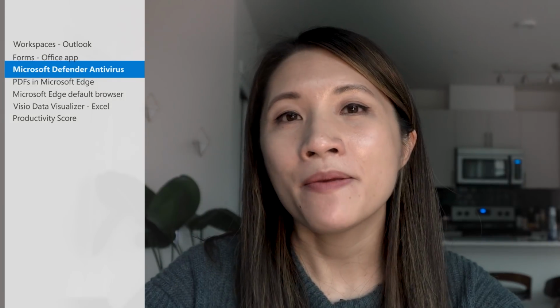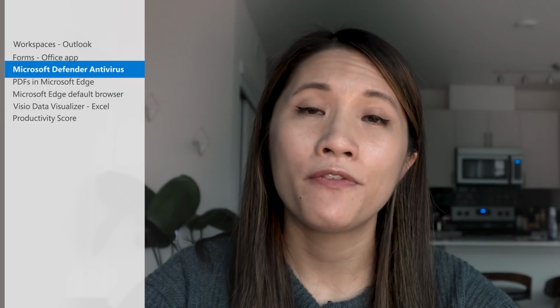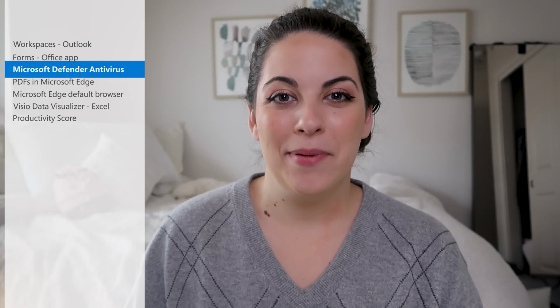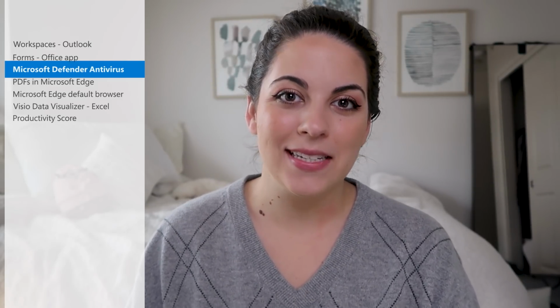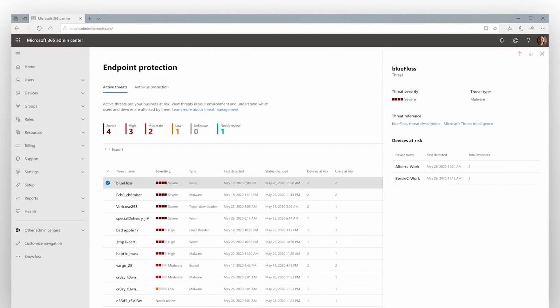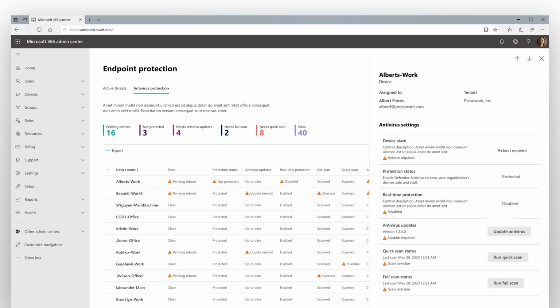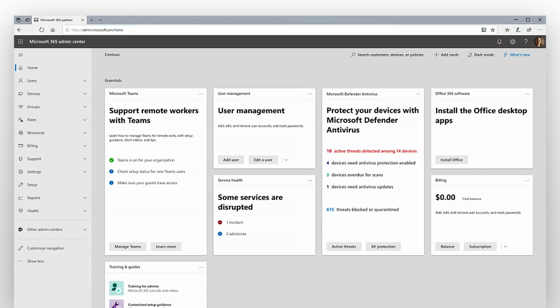For small and medium businesses, we know how critical it is to understand the threat landscape to defend your business against cyber attacks. There's now a new experience in the Microsoft 365 Admin Center that will provide IT teams serving small and medium-sized businesses a single place to show how Defender Antivirus is protecting their Windows 10 devices. You'll be able to view threat and device status reports, investigate threats, and take action.